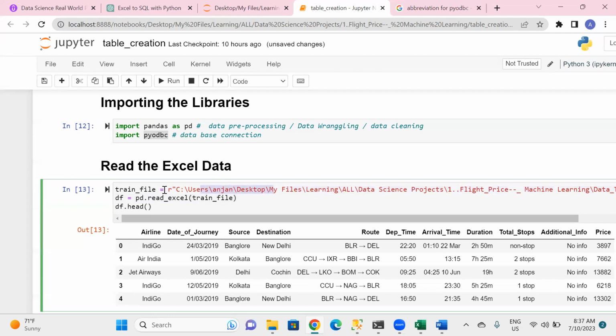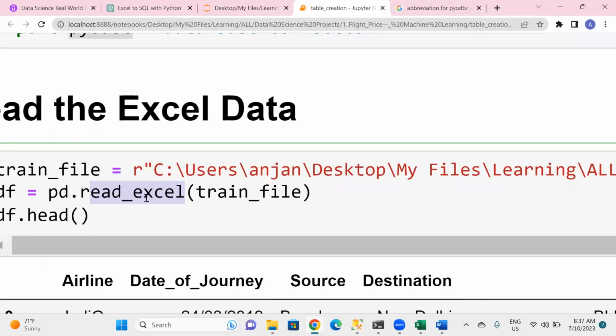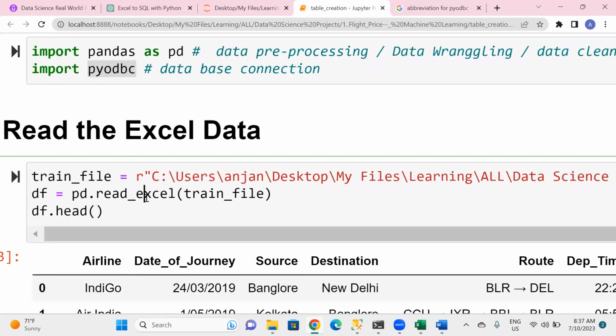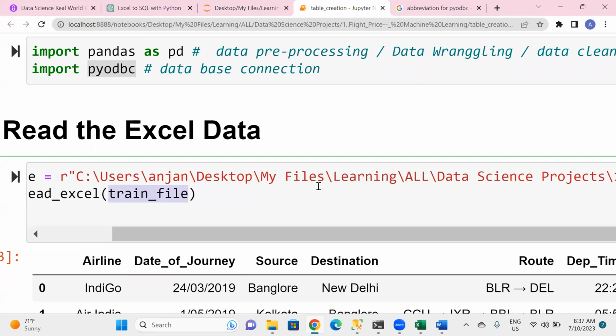If I'm giving this file path to read underscore, this is the read underscore Excel function. It can help you read the Excel data from your local files. This is my file name with the path. From this particular location, what is the file name?